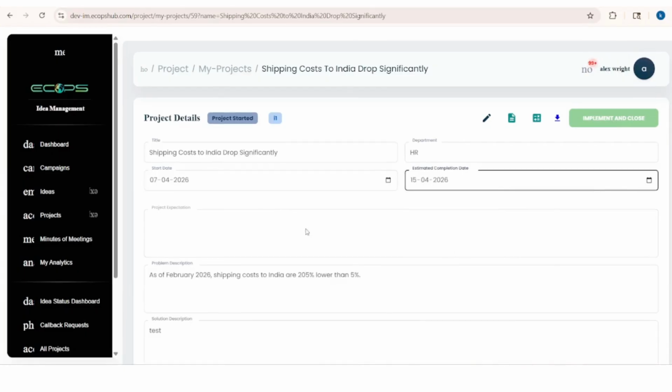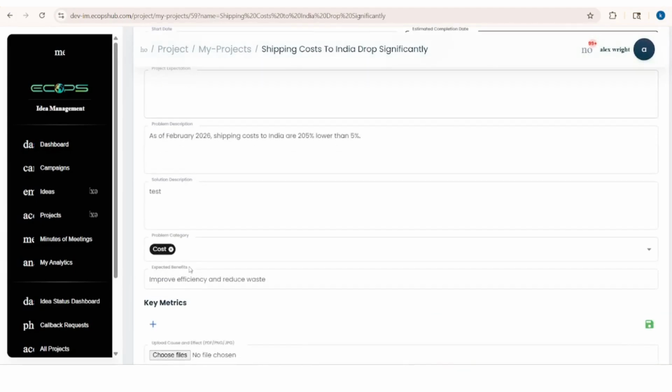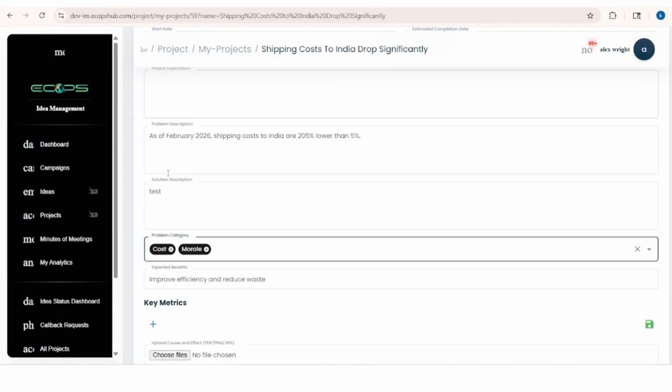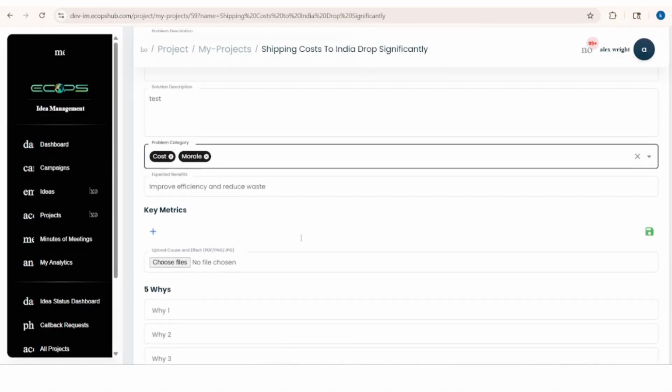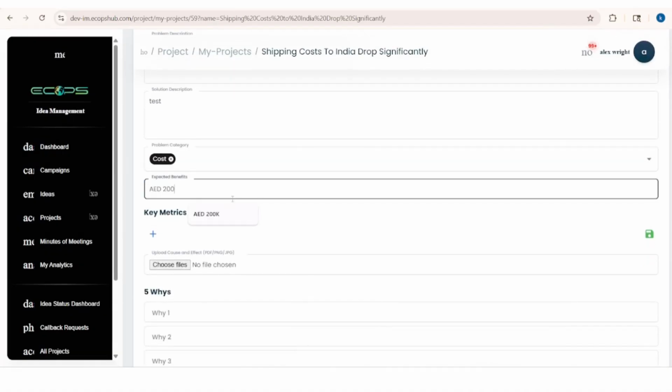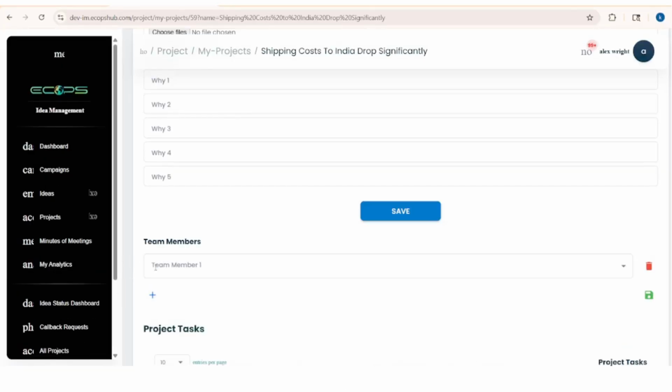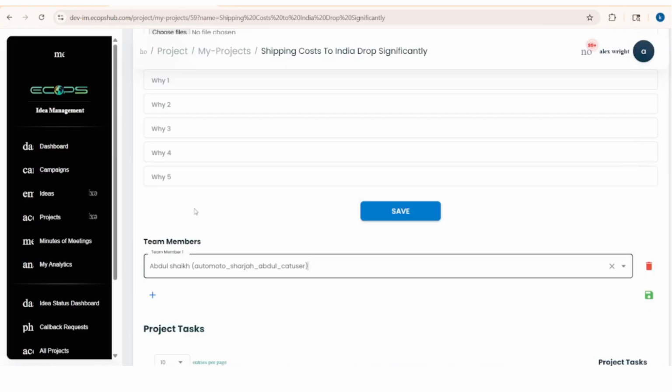Scroll down to the Problem Category section and choose the relevant category or categories. Then, select the expected benefits of the project and click on Save. After saving, you can add team members by clicking on the plus.